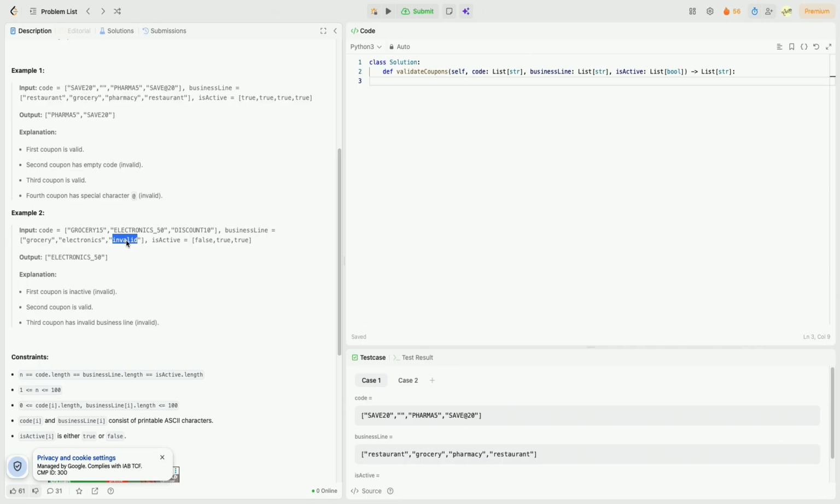Invalid is something that's not valid. So that means the third code gets eliminated. And the first one gets eliminated as well because the flag is false. So the only one left is electronics_50, and that's what we return.